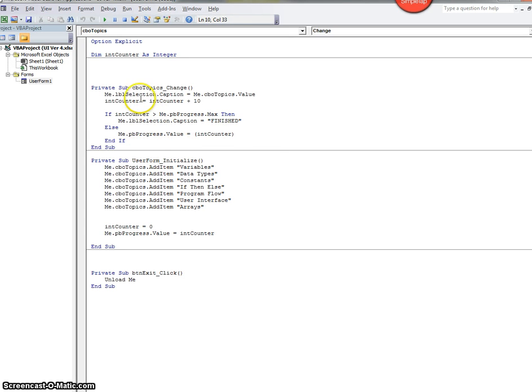So then every time we select something in the combo box, this event will fire, int counter will grow by 10, and the progress bar will become 10% longer than it was before. And once we get to the very end, we won't be able to increment the progress bar anymore, and we'll have a label that says finished. So that's how this is going to work, and this all runs off of this event handling procedure.